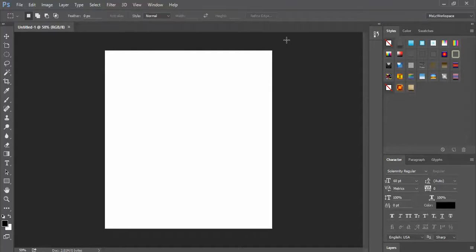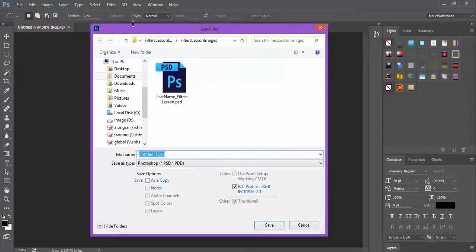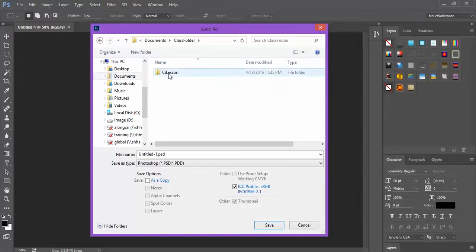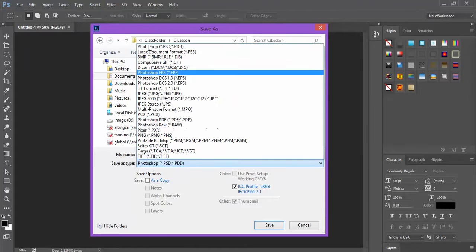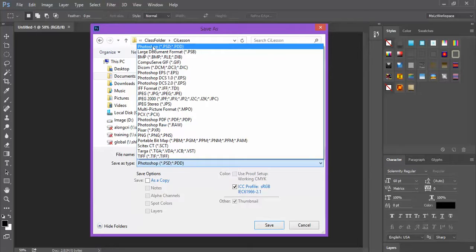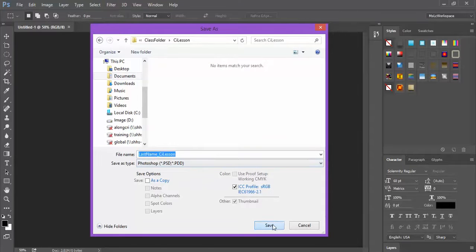So this is the file where we're going to combine all of our images to make our background. So this is the one that we need to go ahead and save. So everybody go to File, Save As, and you're going to name this one. I'm not in my filters lesson, we already did that one. Now, there we go. I'm in the CI lesson. So it's going to be your last name, underscore, C as in cat, I as in igloo, and lesson. Notice the type should be Photoshop, the very first one, .psd. Go ahead and hit save.